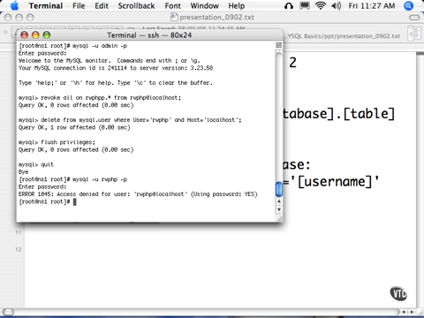More grant and revoke options and specifics can be found in the MySQL documentation. Search for grant or revoke in the searchable documentation to find those specifics.